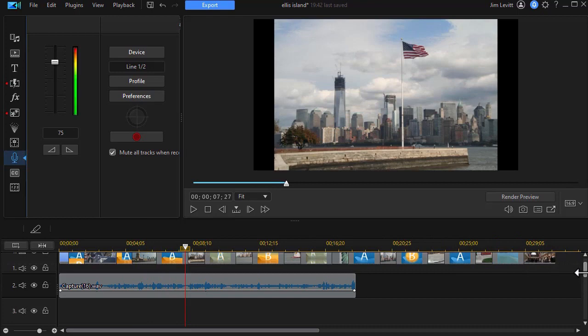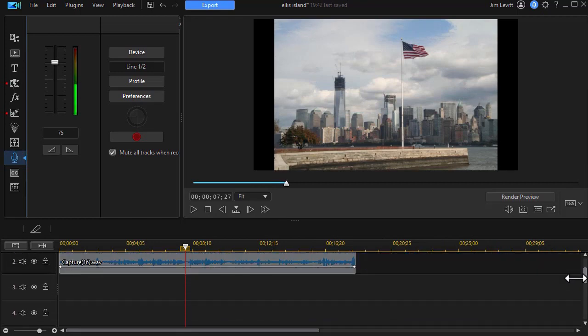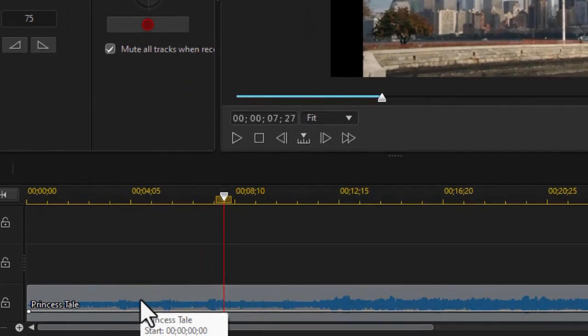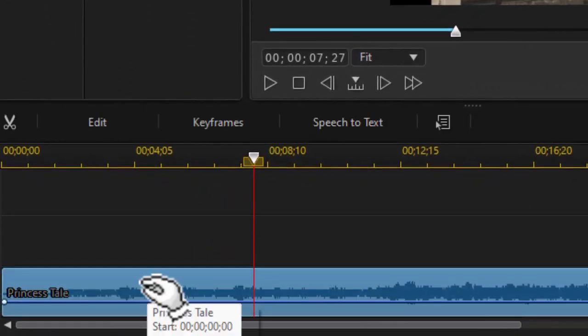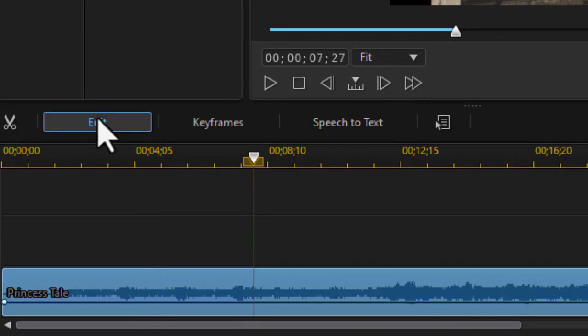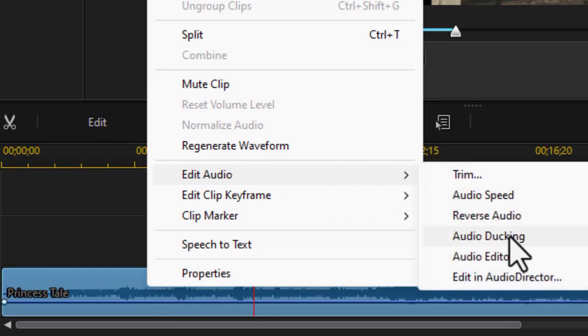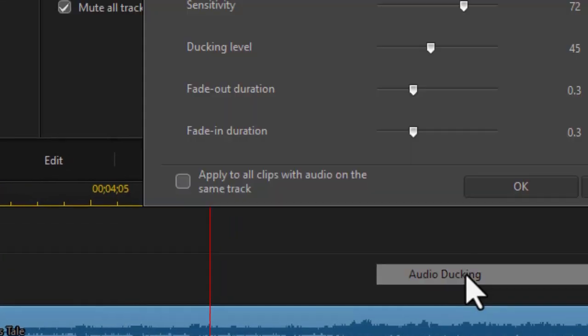Now my problem is that my music is overriding the voice, and I don't want to do that. So what I can do is I can click on my music track, and then I can either click on the edit button or I can right click and click on edit audio. So let's go edit audio, and I'm going to use audio ducking.